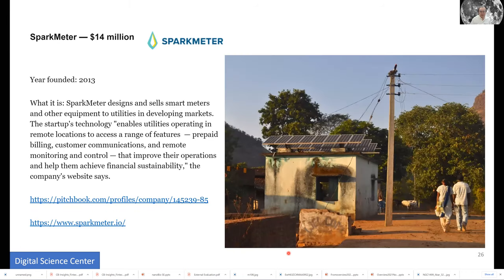Here is a company which is looking at the things that make the grid, the smart meters. And it's again actually aiming at developing countries because it wants to make these meters very reliable, operate in remote locations. And it also links, I gather, to billing solutions.